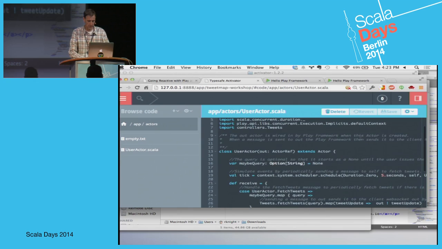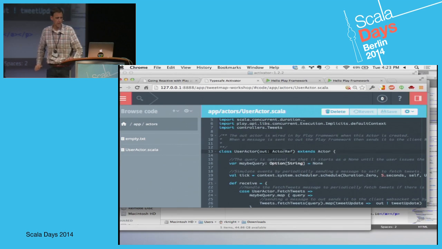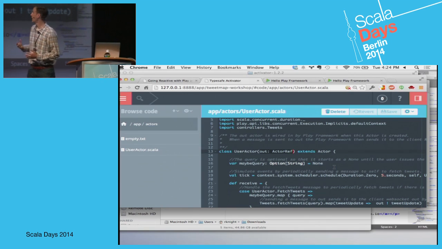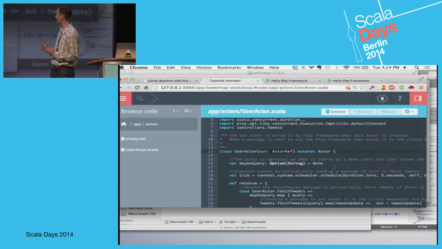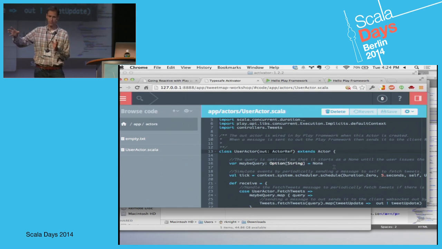One other thing I want to point out, and this is new with Play 2.3, is this out ActorRef. How this works is that with Play 2.3, it automatically wires in an out actor for us. Whenever we send a message to the out actor, Play takes the message that was sent to it and sends it on up to the client. So Play is managing that communication to the client for us through this out ActorRef.